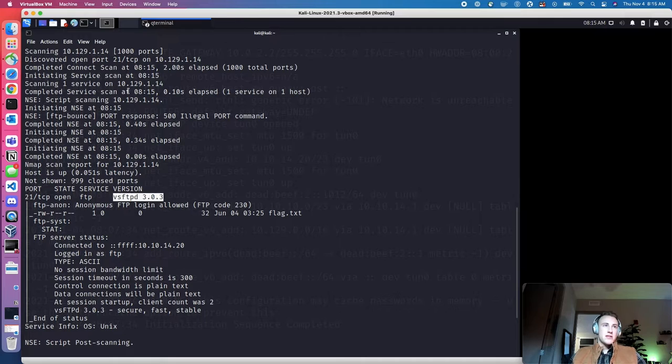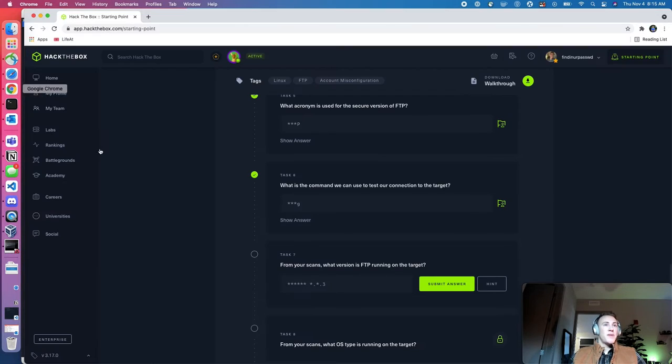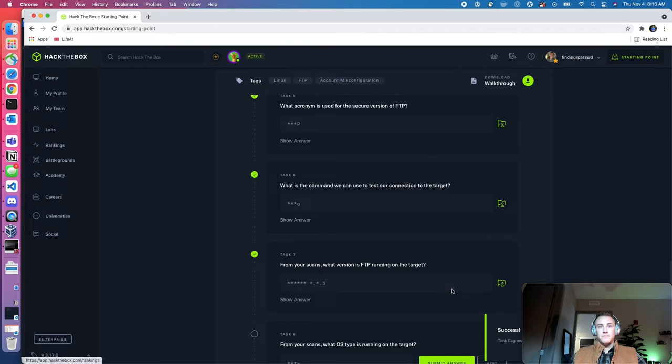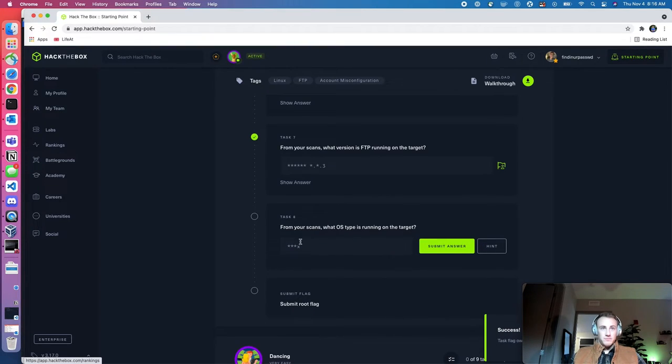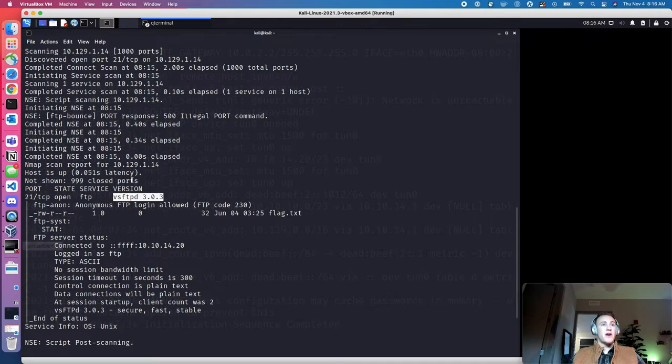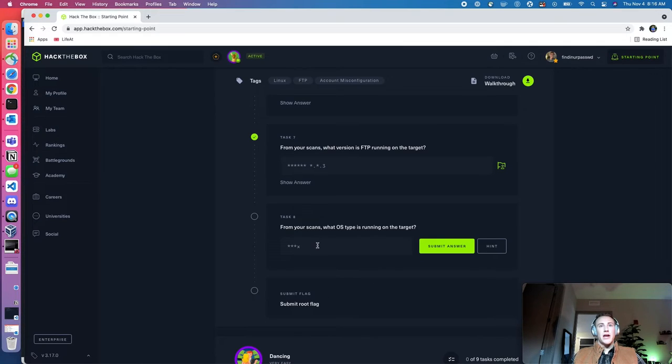So let's go ahead and take that. We'll come back over to HackTheBox and paste it in here. And that should be good. Let's come back over and see if we can find if our scripts found what operating system is running on the target. So if we come down, service information, operating system is Unix. So we can come back and type Unix.